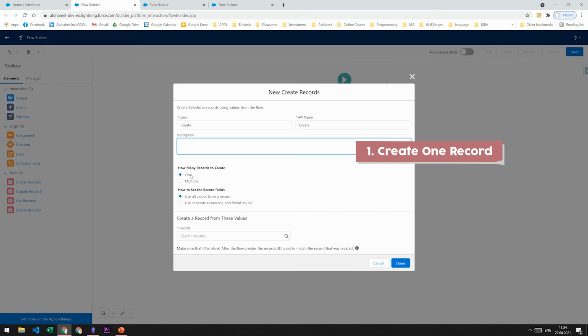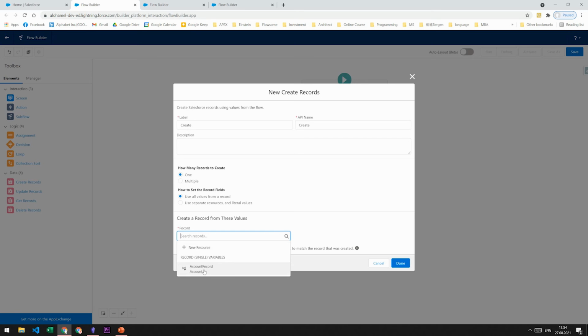For creating only one record, we have two possible methods. The first one is to use all values from a record. So if you navigate to the lookup here, all the record single variables will be available here, and the system will create a record based on the values in this variable. If you don't know what a variable is, check out our variable explanation video.